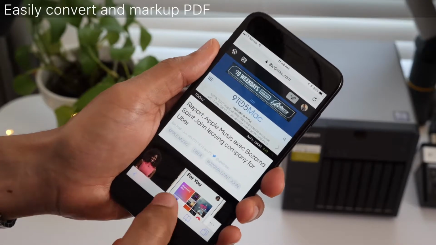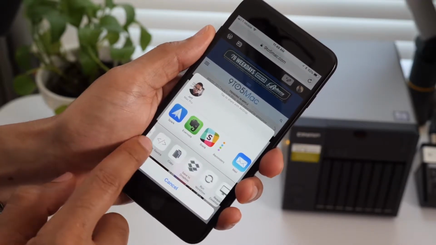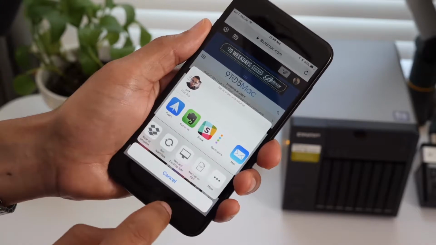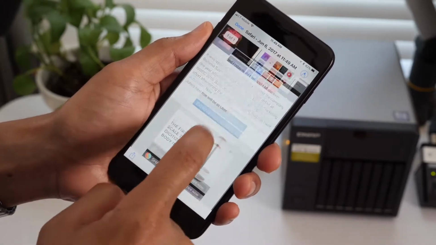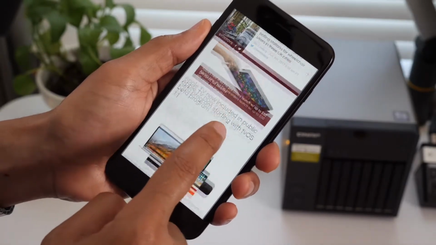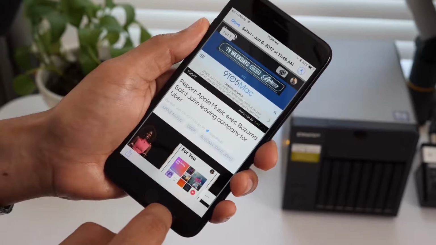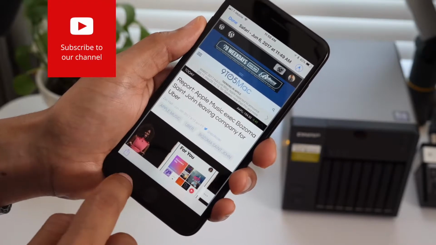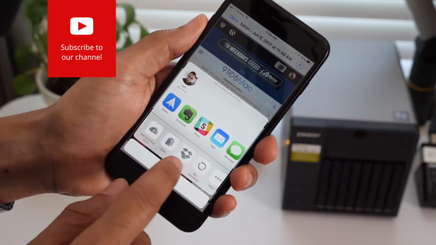And likewise, being able to quickly create a PDF and mark it up in iOS 11 is very nice. But one thing I really want to highlight here is how easy it is to turn an entire web page into a PDF. So this entire web page, just quickly turn it into a PDF, and then you can mark it up with ease just by tapping the little markup button in the upper right hand corner, or you can share it with whoever you want to share it with, or whatever app you want to share it with.